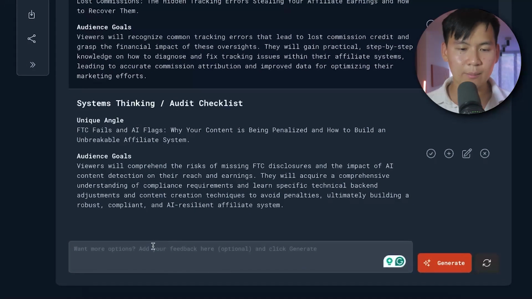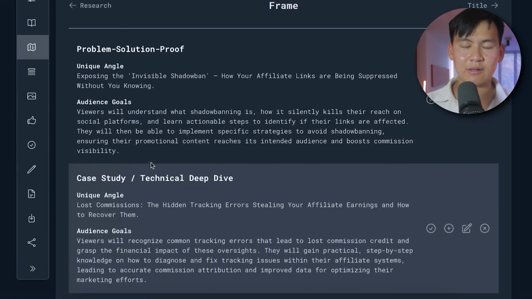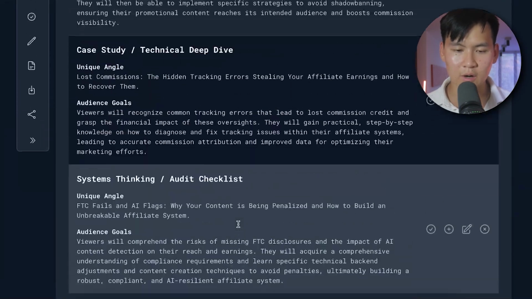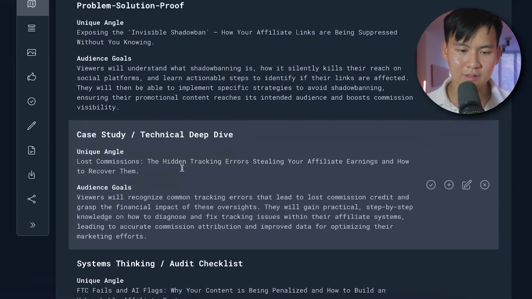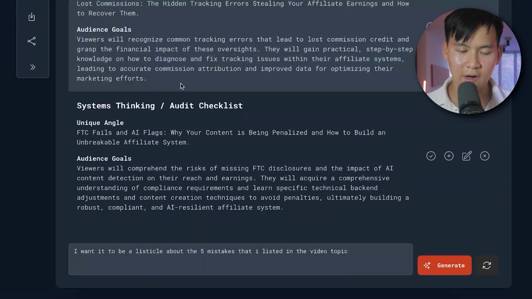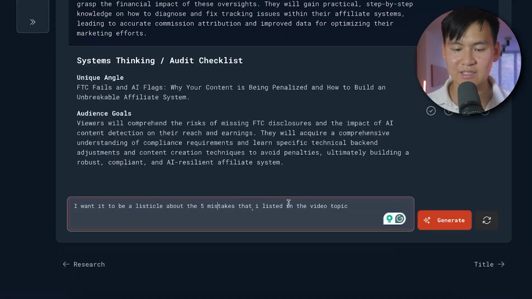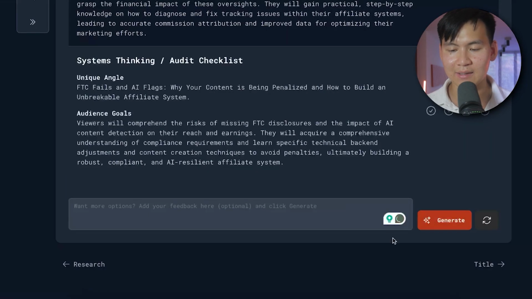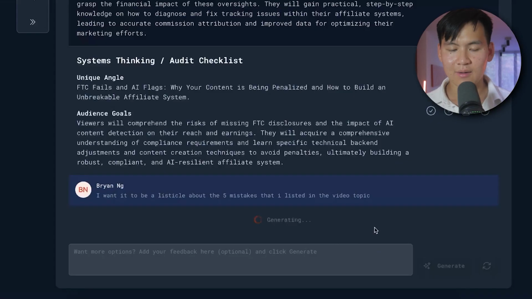So I want a little bit more options. Specifically for this, I want it to be, okay, these 5 mistakes. So here, I actually don't like any of these because it's too specific here, right? Here, I want it to be a list, go over the 5 or 6, and maybe the AI didn't detect that. So I'm going to click here and generate, and let's see what other frames it helps generate for me.